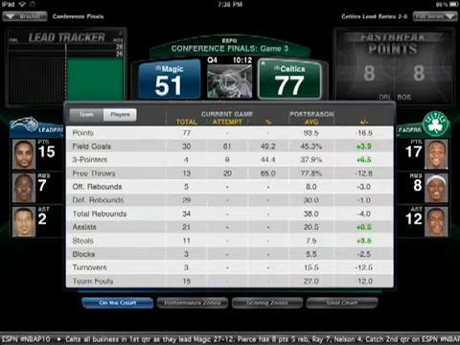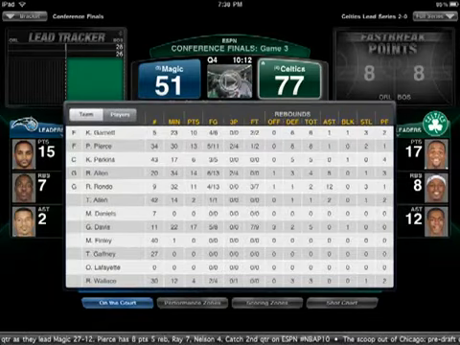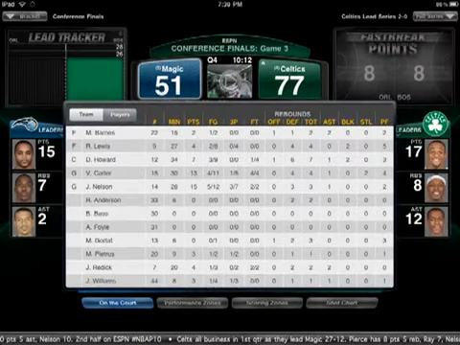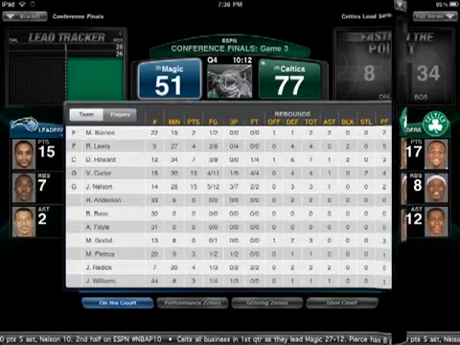Selecting the Celtics score brings up their team stats. Selecting the Players button gives you all the current stats for the Celtics players. Selecting the Magic score gives you their team stats, and selecting the Players button gives you all their player stats.